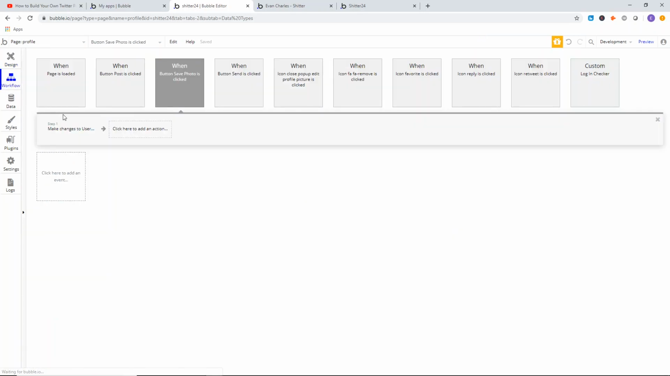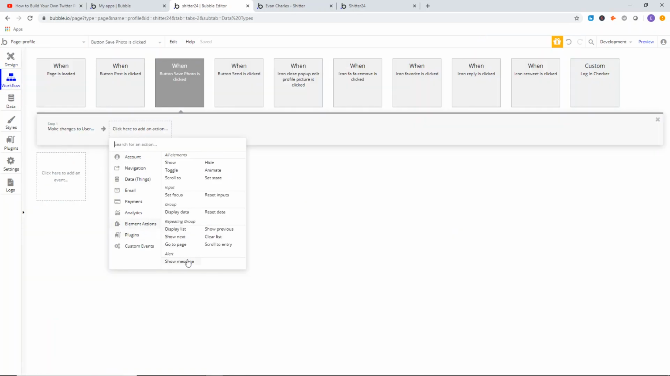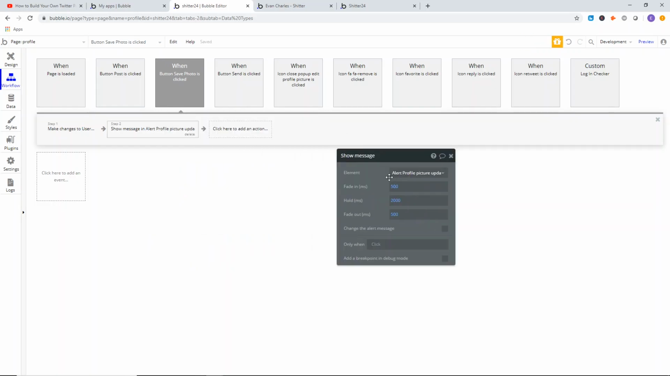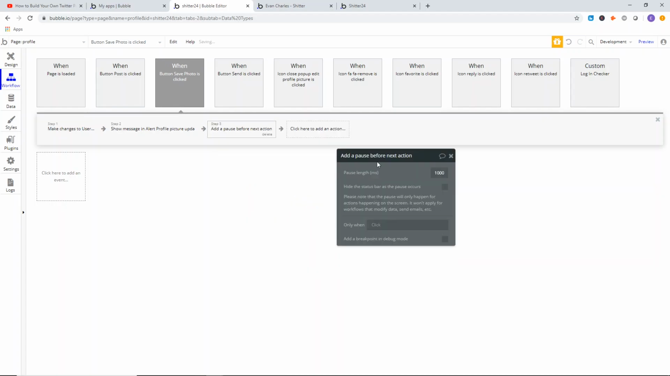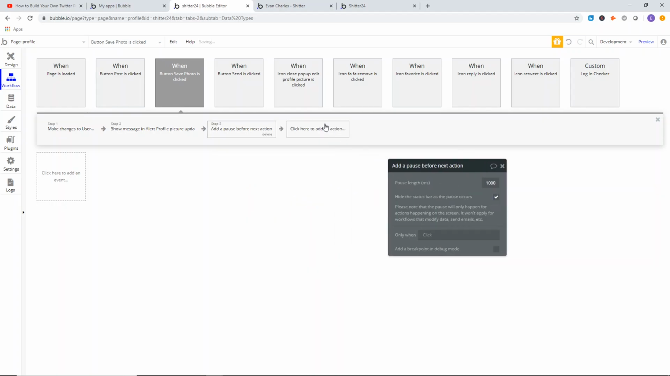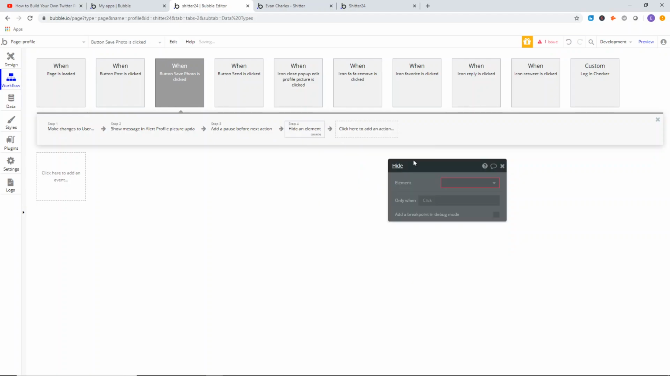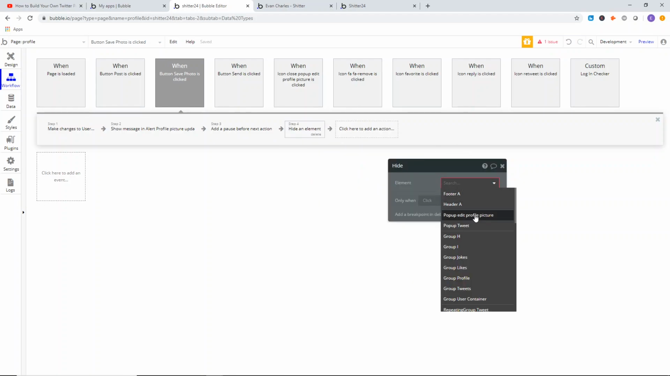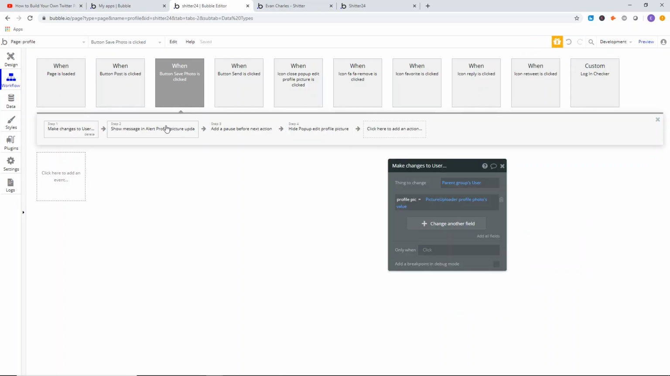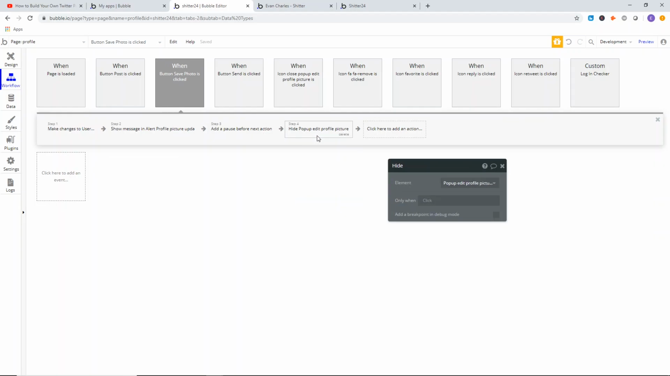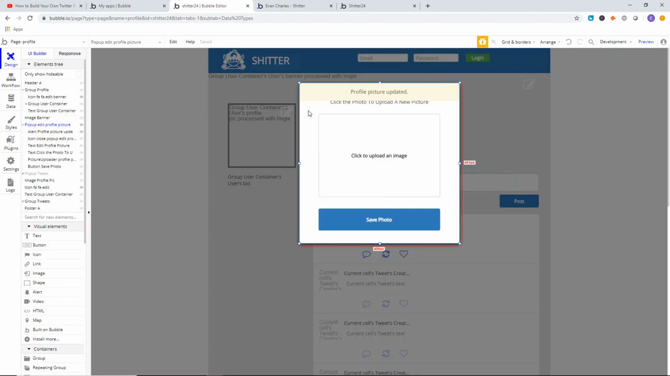Okay, going back then, we're going to say element action show message. Show that message, and then we're going to say wait, pause for next action for 1 second, and then go down to element actions hide. If you need to slow down the video, go ahead. I know I did that a little bit fast. Hide pop-up edit profile. So you see how we're doing all these actions. So boom, update the user's picture, hide the profile updater, and just let us know that it's been updated.